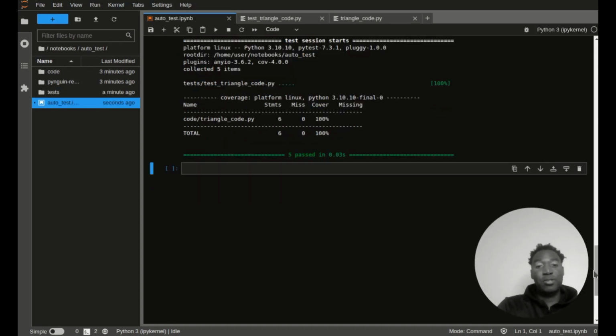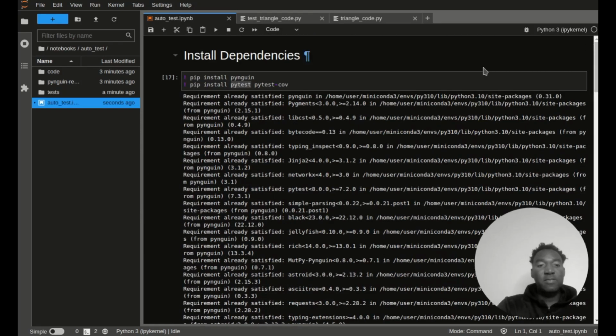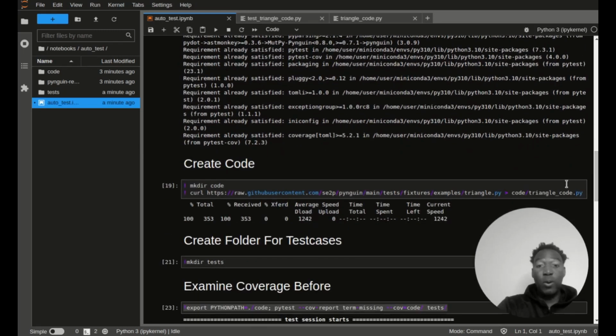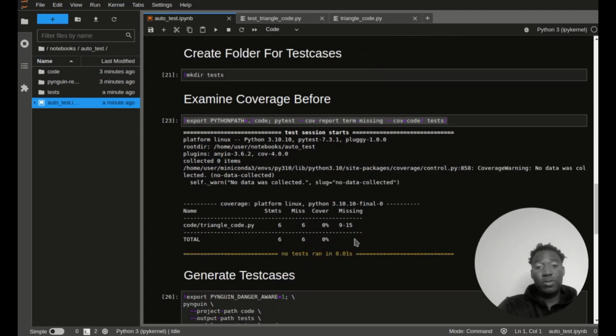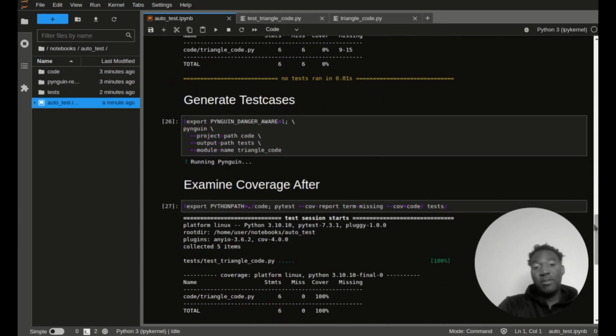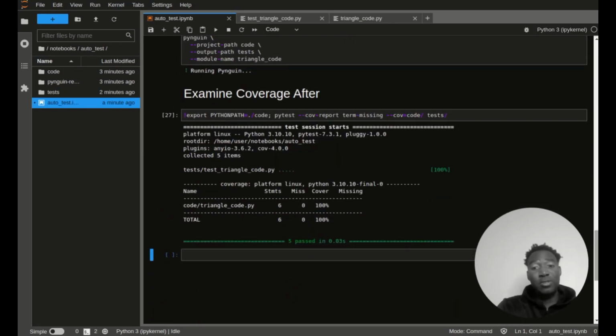So looking at the big picture, we installed our dependencies for Penguin. We also created our code that we want to analyze and create test cases for. And then after that, we examined coverage before doing the test cases. We generated those test cases and then examined coverage after. Penguin is a really great tool, and I'm very excited to see what happens next.